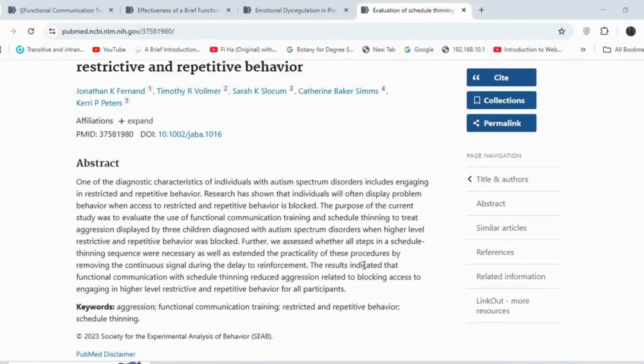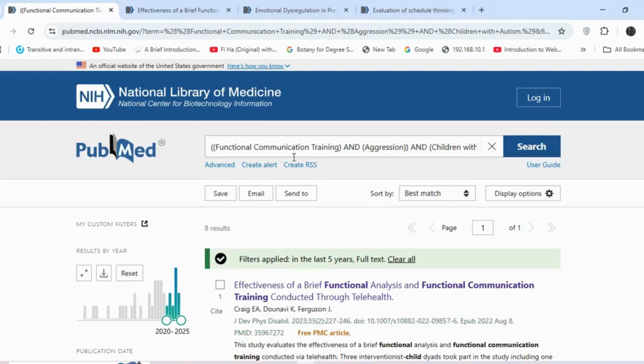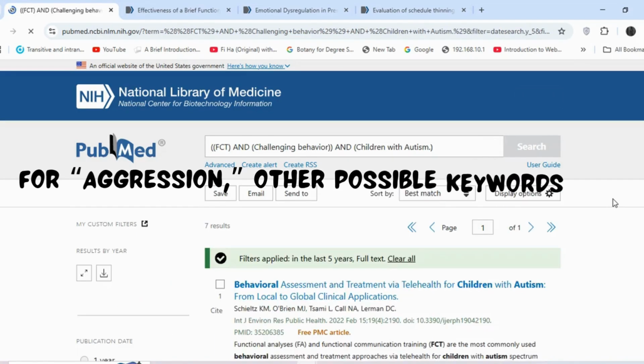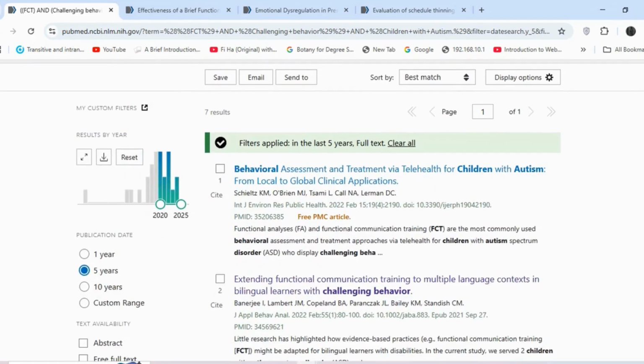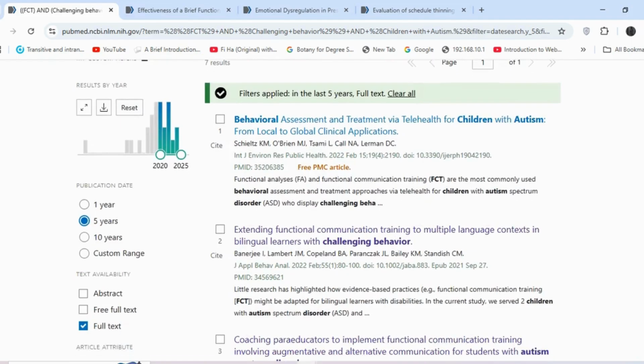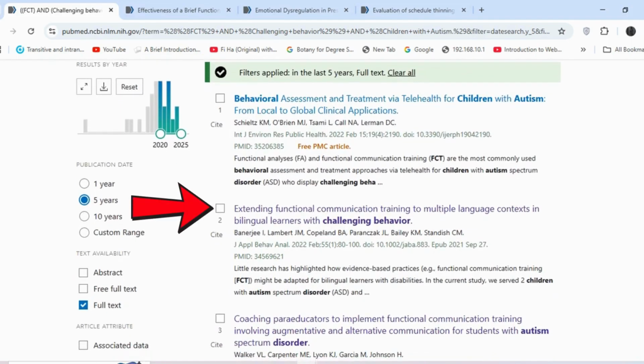functional communication responses. Now remember, if you're having trouble finding relevant articles related to your topic, try using synonyms for your keywords. For example, here I'm using FCT instead of functional communication training, and instead of aggression, I'm using challenging behavior. Then, click Search again. For aggression, other possible keywords could be problem behavior or disruptive behavior. So always try to be broad and flexible when choosing keywords.